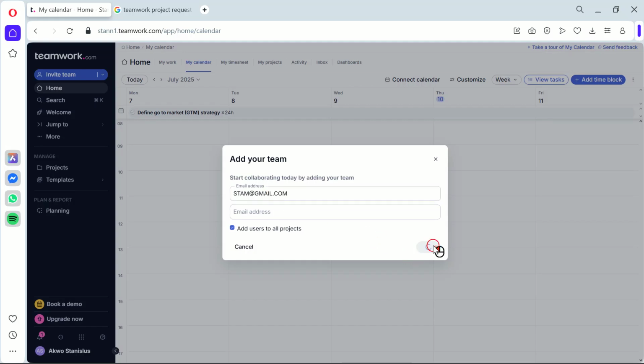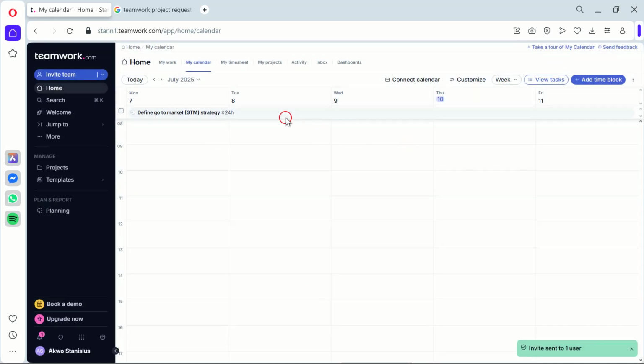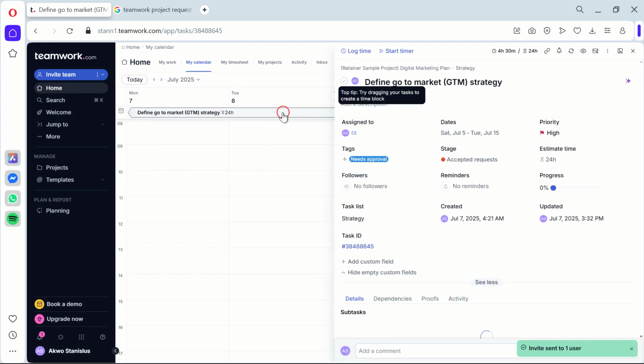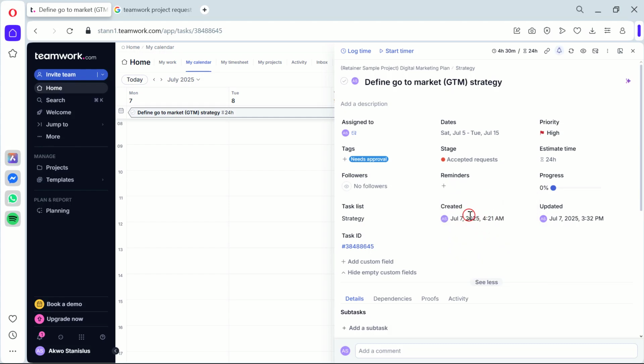Next up, we'll set reminders for our event. The reason we do this is to ensure that no one forgets about the event, especially if it's scheduled far in advance. You can set multiple reminders at different intervals, say 1 week before, 1 day before, and 1 hour before.